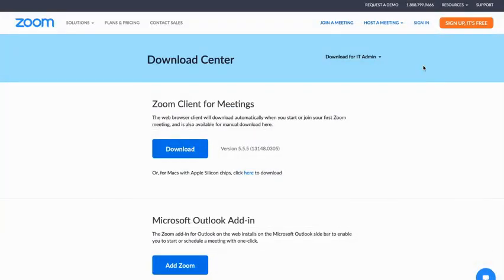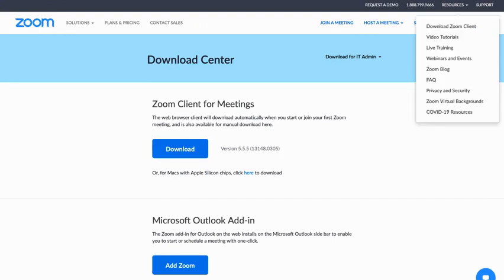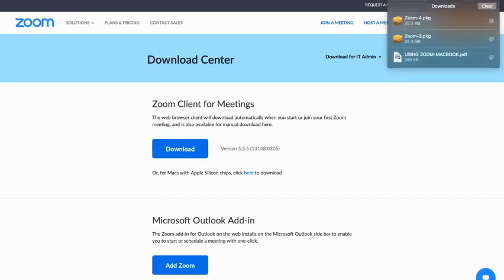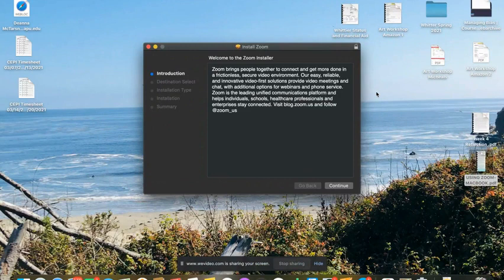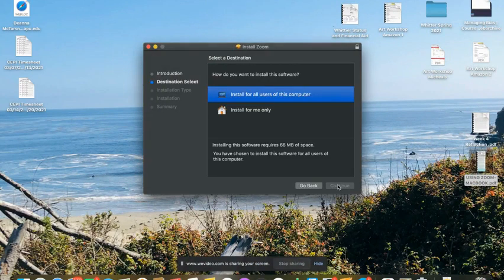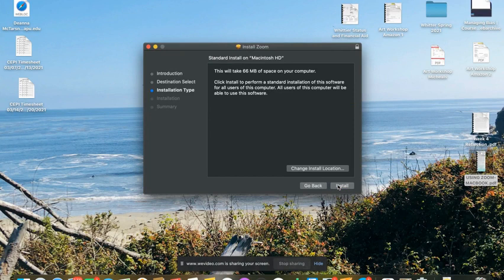Next, go to the top right corner of your screen and click on the icon that shows an arrow in a circle. This is where your downloads are collected. Click on the download for Zoom. A pop-up will come out of your screen and you will click Continue. Make sure to select Install for all users on the computer and press Continue. Lastly, press on Install to download Zoom on your computer.